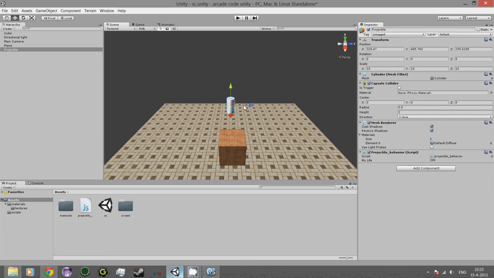Now, it is at the wrong angle, and what we want to do is rotate the y-axis, no, around the x-axis by 90 degrees. Sorry, the z-axis. And here you go. Now we've got our projectile object.